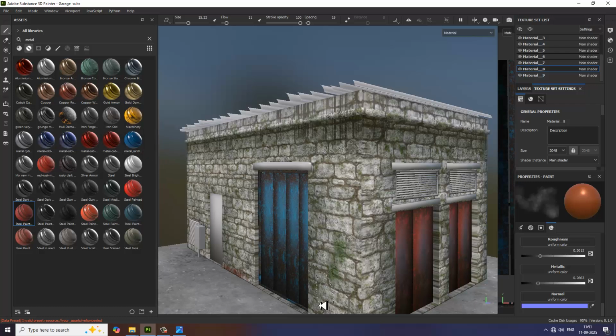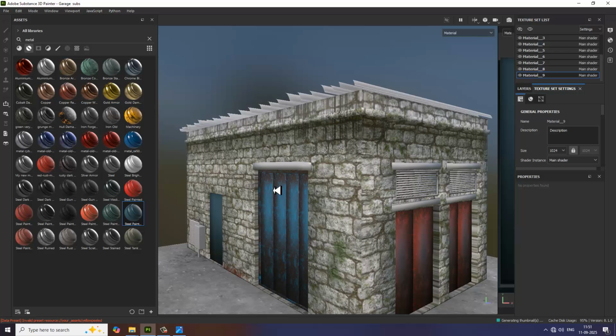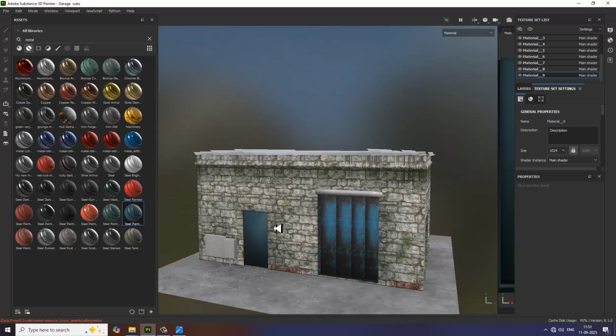So one more thing is left out. We'll add the same material over here as well. Let's add it. Okay. This looks much better.